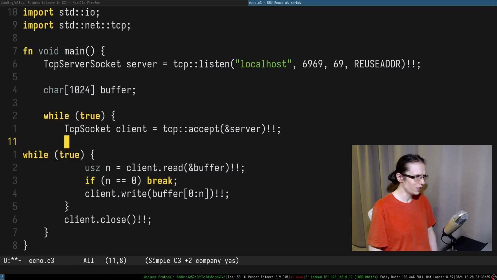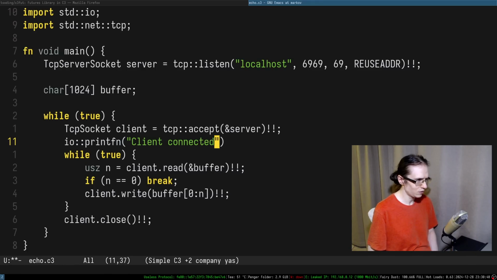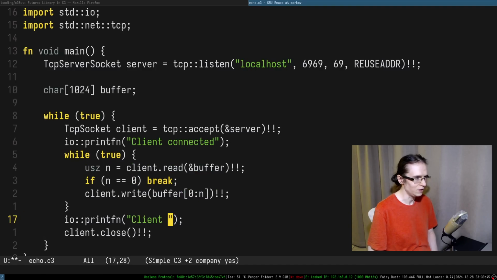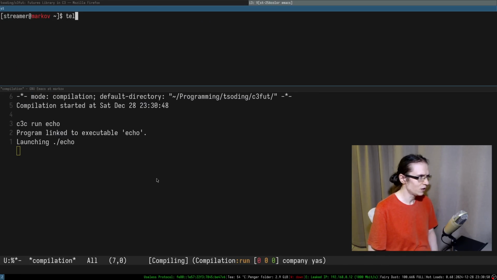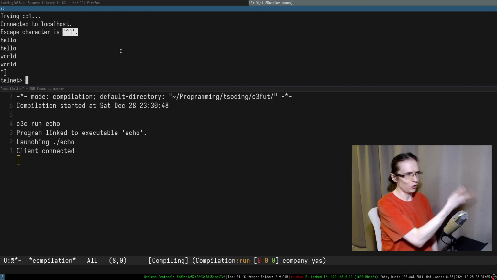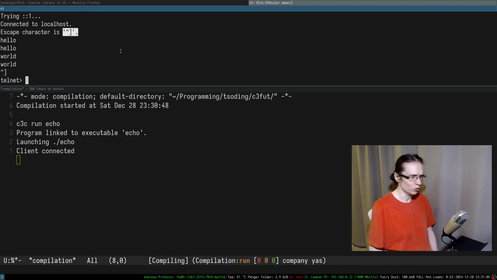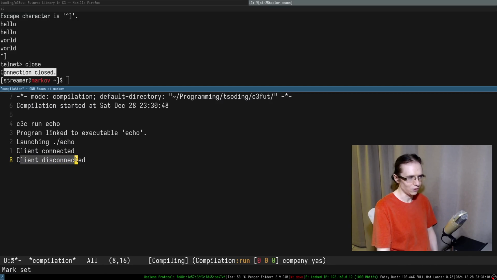I think we need to log a little bit, because it's going to be unclear what is going on. Let's say client connected, and in here we say client disconnected. All right, let's try to run this. Telnet localhost 6969. Hello, we got hello back. World, we get world back. To close the connection in Telnet, if I remember correctly, you have to press this escape sequence, and it goes into the console or REPL where you can say close the connection. As you can see, the connection was closed and the client got disconnected.